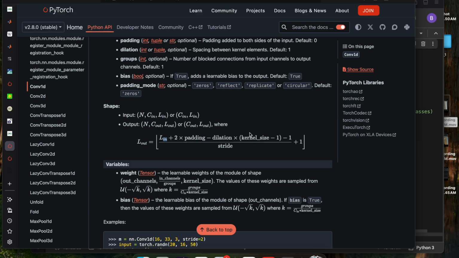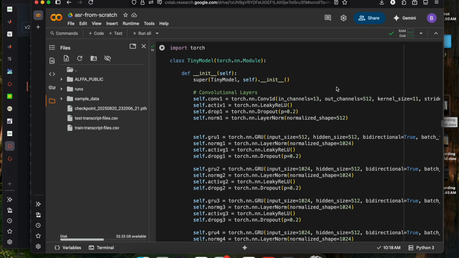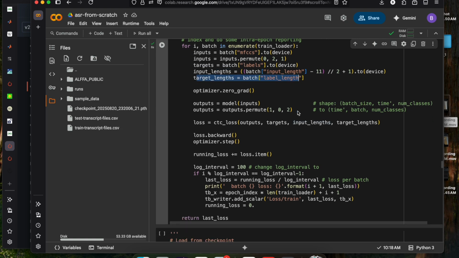So if you have some kernel size and some stride, which we did, remember we had a stride of 2 and kernel size of 11 here. Once you identify the kernel size and the stride, you can plug it into that formula and you can identify what is the input length after it's gone through the model. And of course, our target length will not change after going through the model.